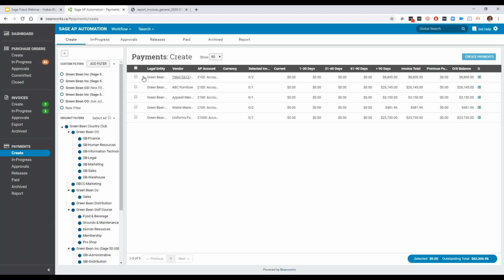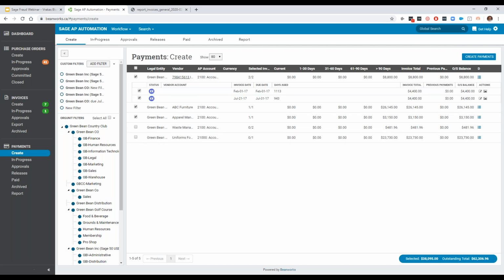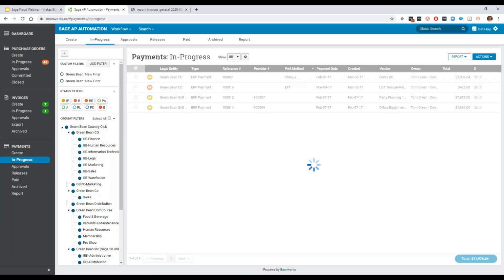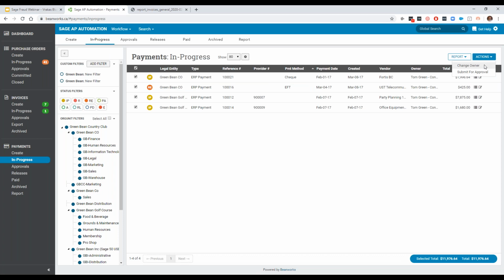So in the Payments Create tab, you'll be able to select what you'd like to pay. It'll show you your aged payables list here, and it will also group those payments together by vendor. So we can just click Create Payments. That will move those on to the In Progress tab. So we can select all and batch submit those for approval right away.